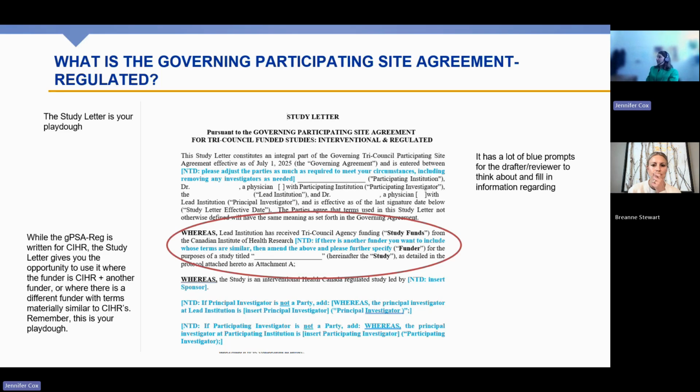And you'll also notice right here, the Governing Participating Site Agreement Regulated is for Tri-Council, but we've left an option here where you can incorporate another funder. So maybe it's CIHR and another funder, or maybe just another funder with terms materially similar to CIHR's. You could leverage this. It's not built for a different funder, it's built for CIHR. But again, this is your Play-Doh. If it makes sense to use this, then you have that option possible for you.